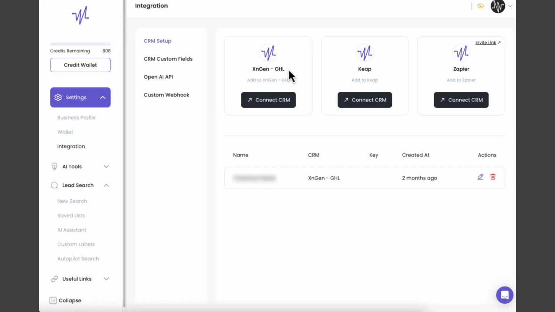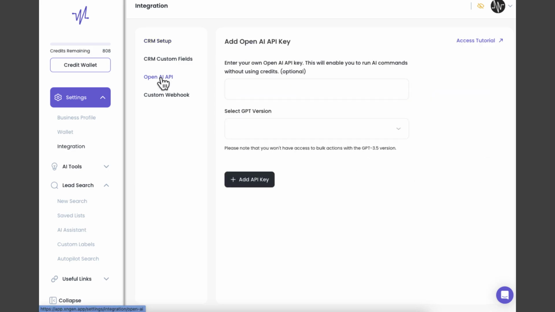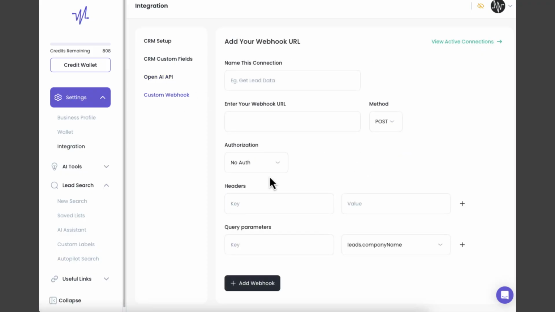Right here, you can integrate XnGen with High Level, with Keap, and with Zapier so that you can create webhooks and transfer the leads that you generate straight to your CRM platform. Over here, although XnGen does have AI capability, you can integrate your ChatGPT. You can also create custom webhooks here so that when you obtain certain leads, again, they can get pushed directly to an Excel sheet, to your CRM, etc.